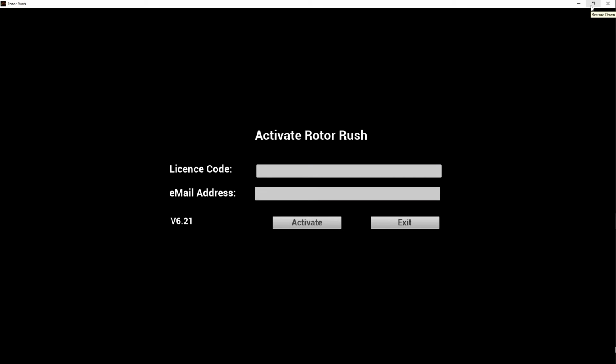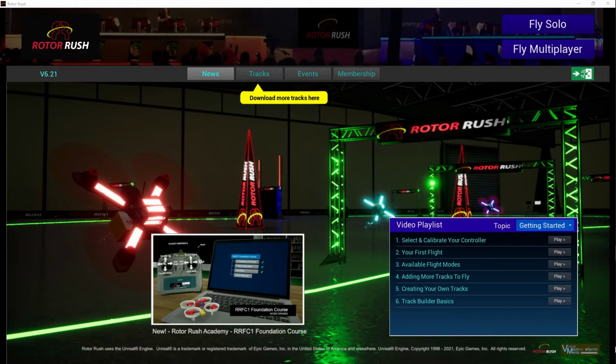This will be the first window that you see when downloading Rotor Rush. Just go ahead and paste in that specific code, enter your email address, go ahead and click the activate button. Once you copy and pasted your unique code and entered your email address, it's going to bring you to this main page. On this main page, you can see at the bottom right here, there's a video playlist that you can go through if you're having some troubles calibrating your controller, or if you just want to learn more about flight characteristics of the drone you're flying. There's some great videos in that section.